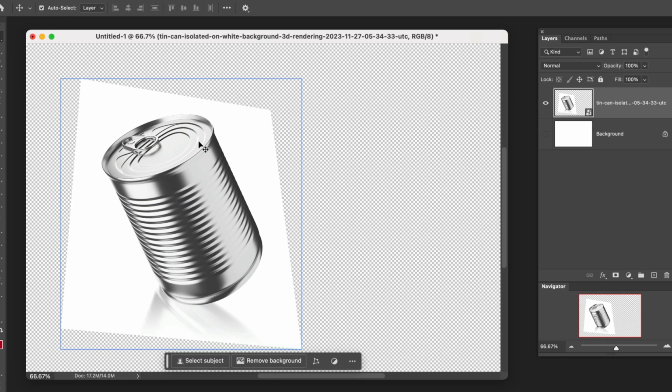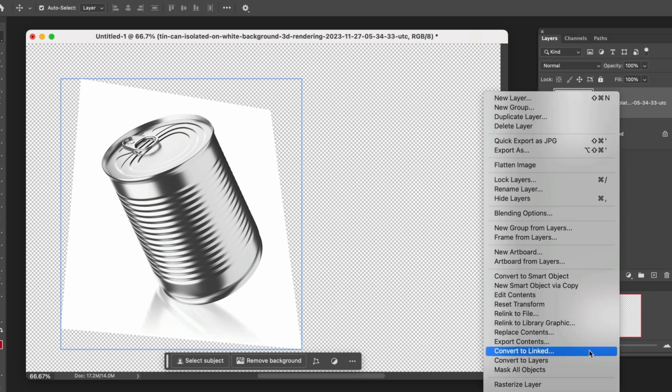So this is a placed image, right? This is not a typical image, it's placed. So when we come in here, we can go to this layer, right click, go all the way down and go rasterize the layer.